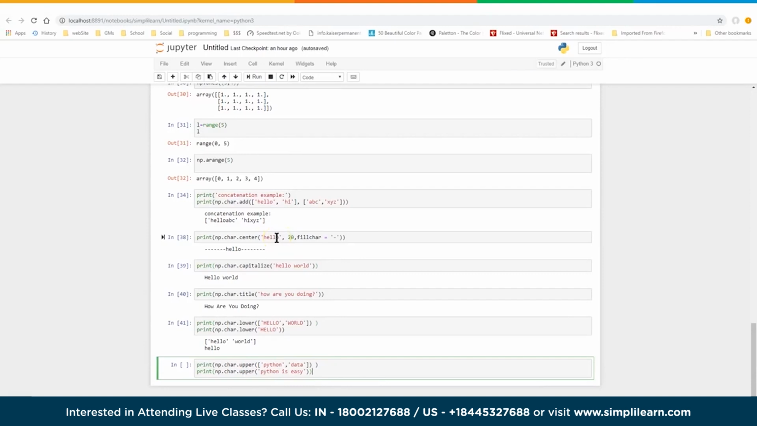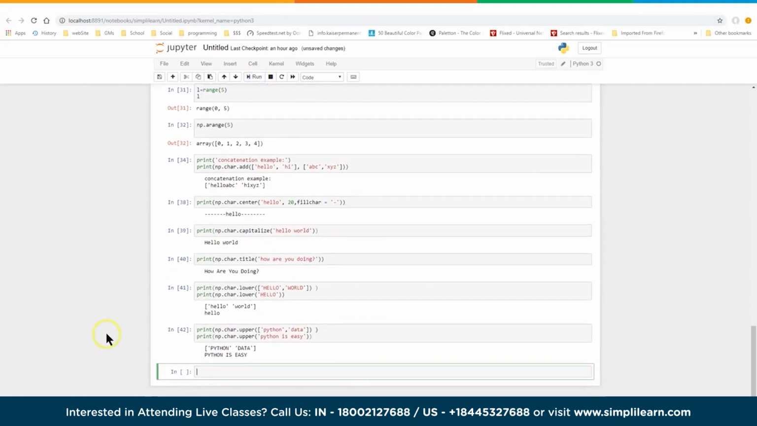It's when you put the bigger picture together and start building these puzzles, and somebody asks you, hey, I need the first letter capitalized, unless it's the title, and then you start realizing that this can get really complicated. So NumPy just makes it simple, and we like that. In this case, we did Python data. It's all uppercase. Python is easy, like shouting in your messenger.